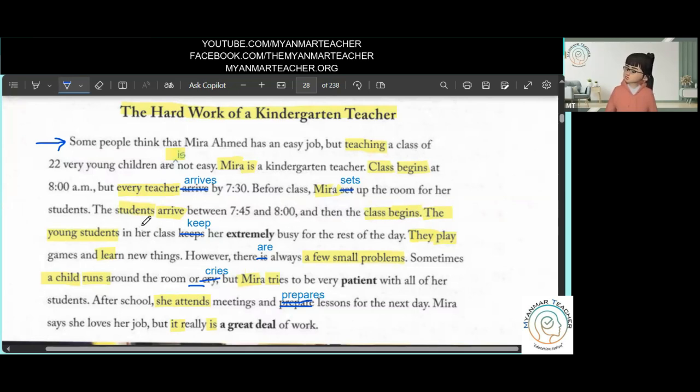The young students in her class keep her extremely busy for the rest of the day. They play games and learn new things. However, there are always a few small problems. Sometimes a child runs around the room or cries, but Mira tries to be very patient with all of her students. After school, she attends meetings and prepares lessons for the next day. Mira says she loves her job, but it really is a great deal of work.